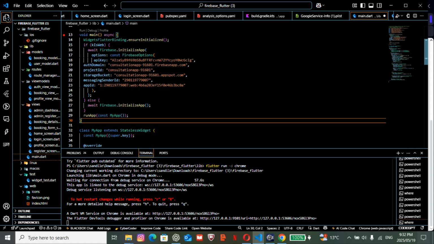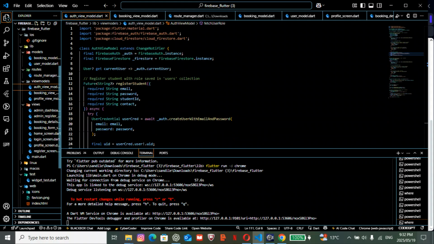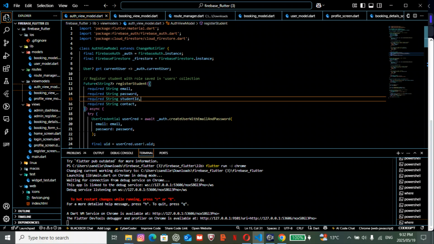Firebase authentication. Users are authenticated via Firebase Auth. The app supports student and admin accounts in the Auth view model. As you can see, in the Auth view model, we handle login, registration, and sign out. The Firebase rules only allow users to access their own data. Admin access is validated using the document in the admins collection.